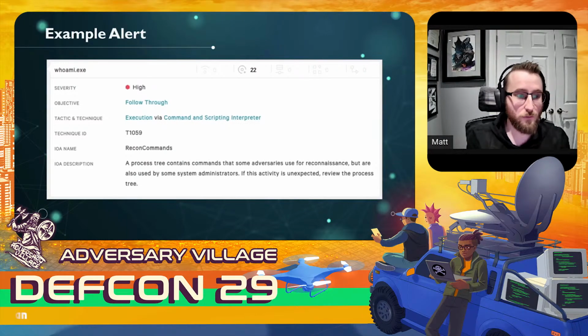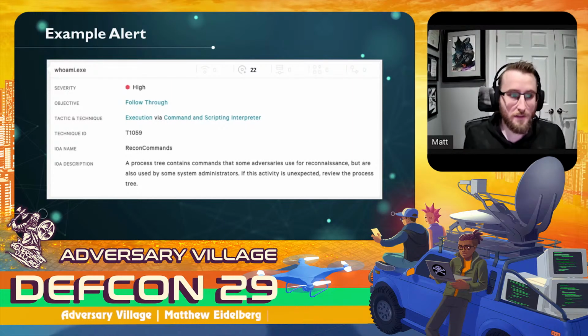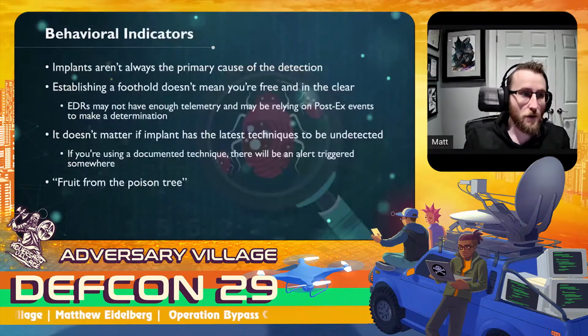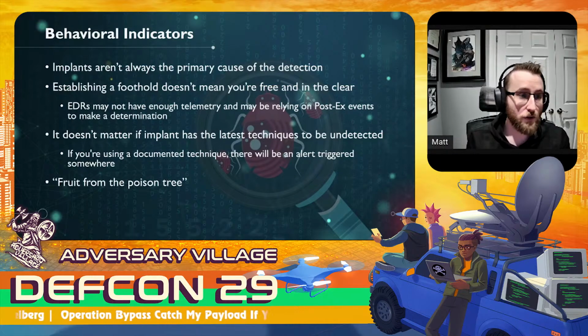And then the final one, we see a recon command. Obviously, "Who am I?" was used. And with all of this combined, that's where this alert is. So we see this breakdown. It wasn't necessarily that the scripted web delivery was the catalyst. It was simply enough behavioral indicators had been tripped for something to occur.